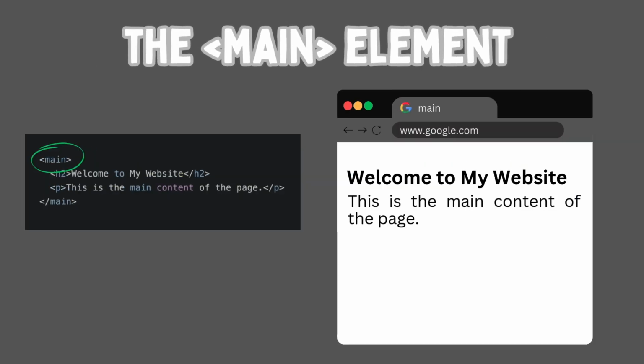The main element is used to wrap the main content of your page. It should contain the unique content that's central to the page. Using main improves accessibility, helping screen readers jump straight to the main content.